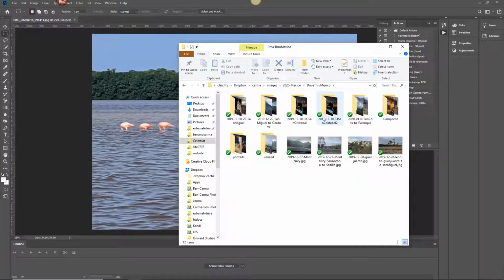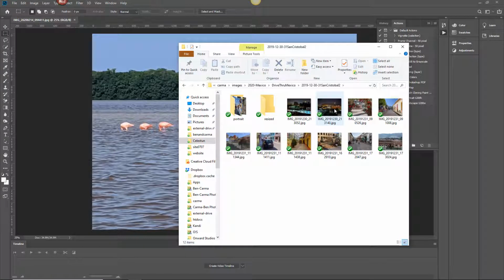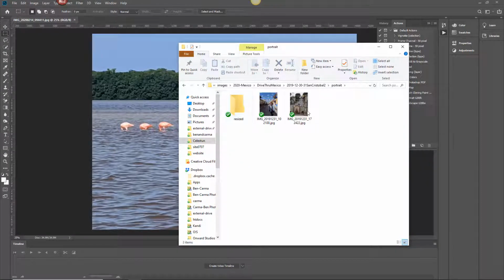This one has subfolders again of locations, so let's go inside this location. And here's an example of I have a number of landscape images with a resized folder. In addition, I have this portrait folder. So I've moved any portrait images that I want to resize inside this folder. And then that portrait folder also has an empty resized folder. Again, this is where the resized images will be placed when I do this process inside Photoshop automatically.